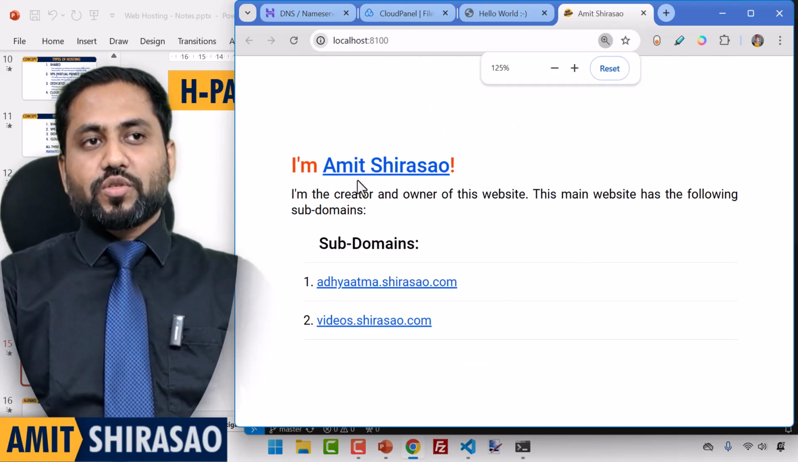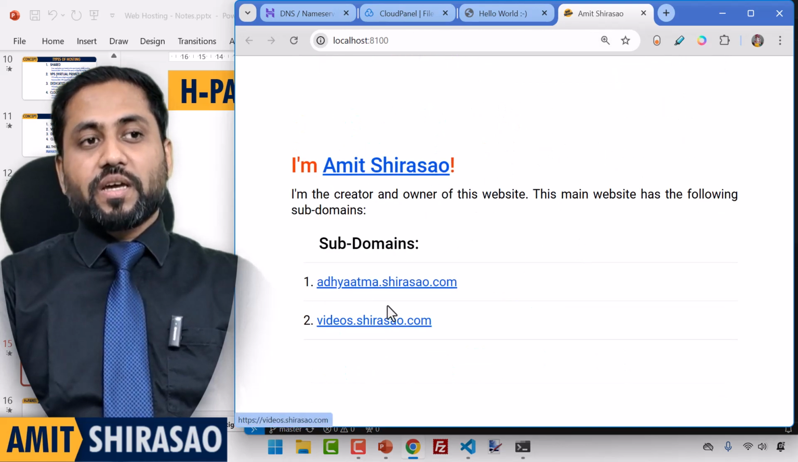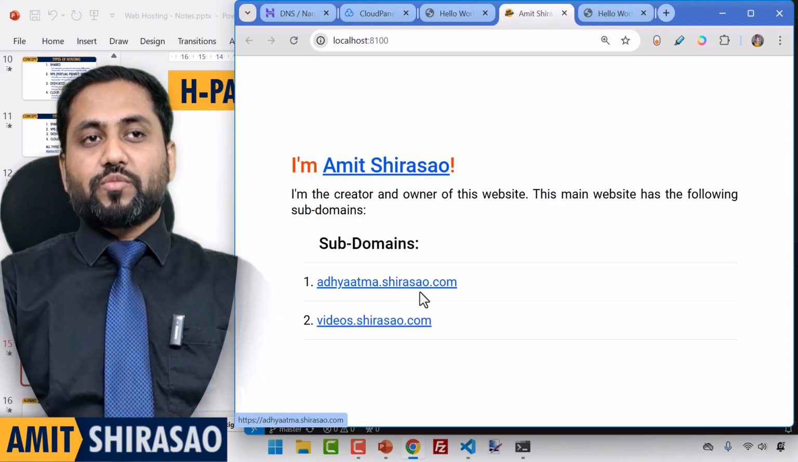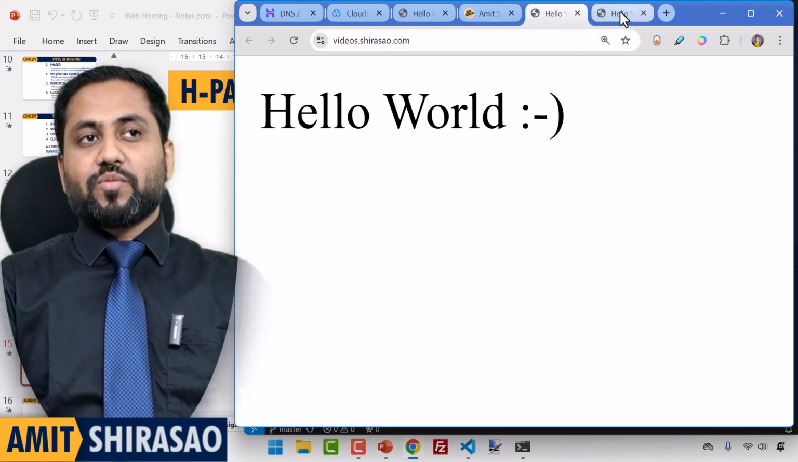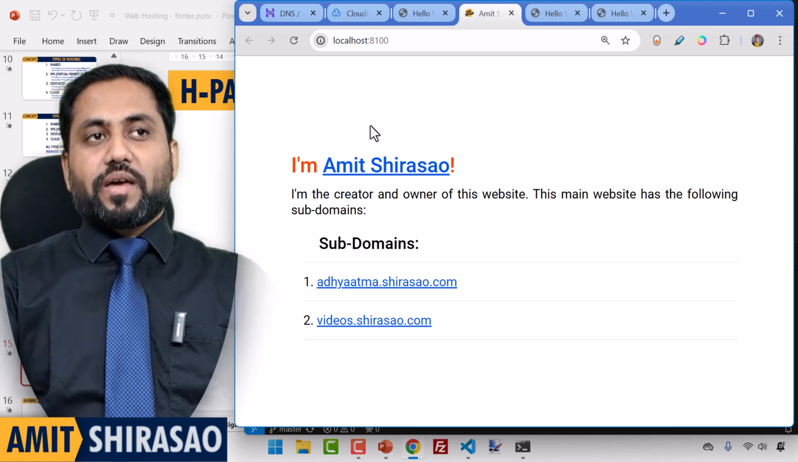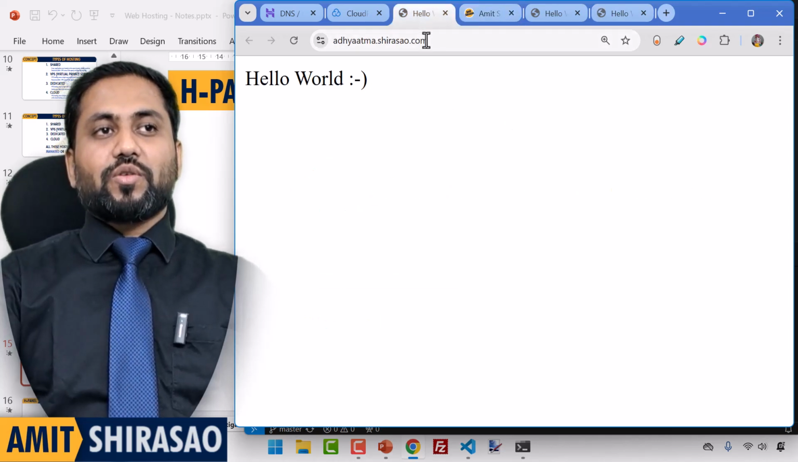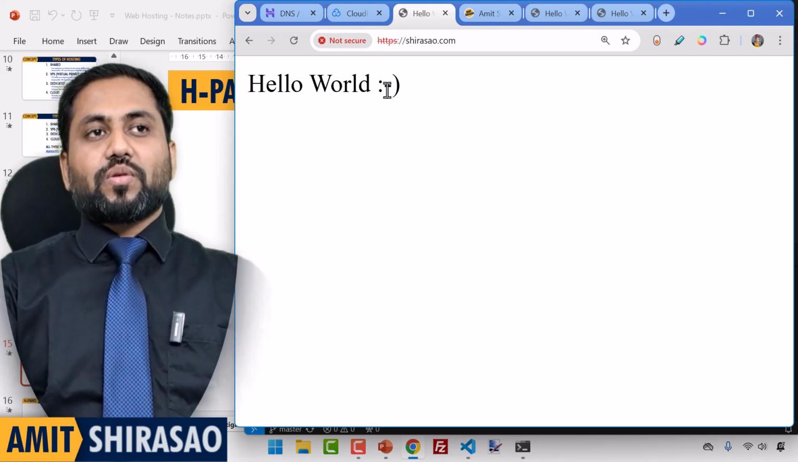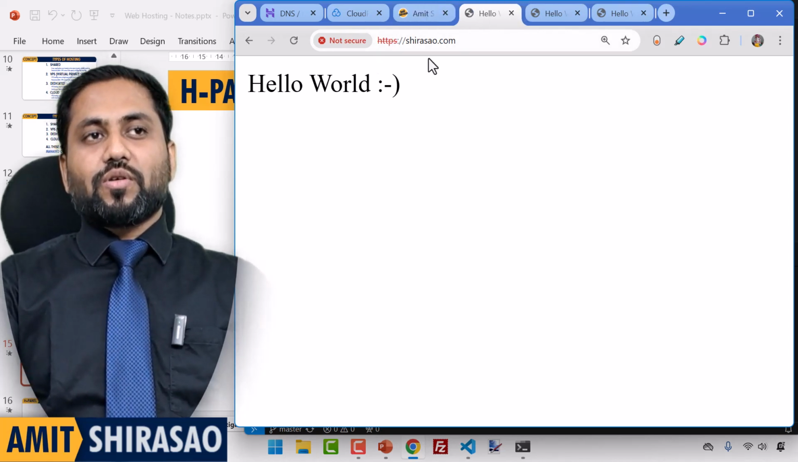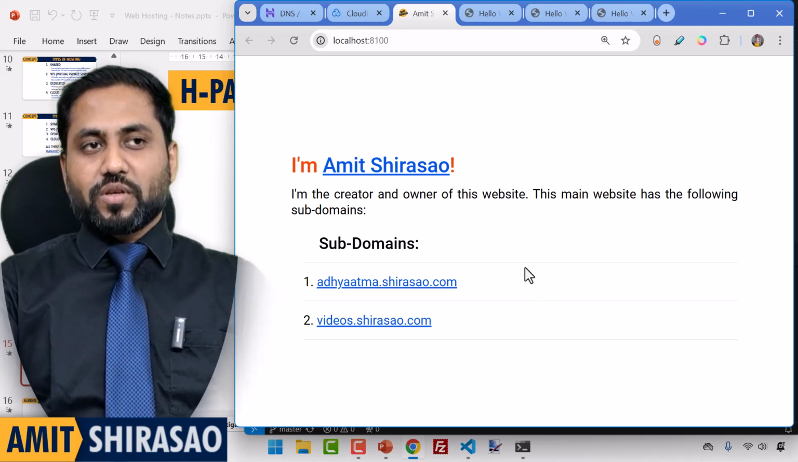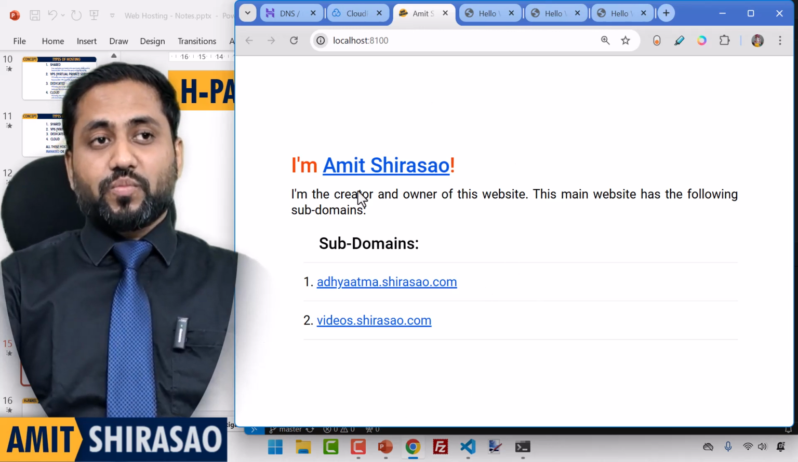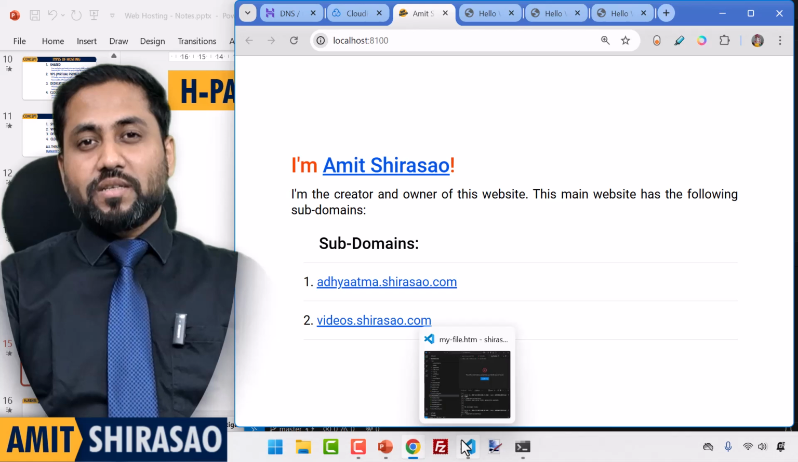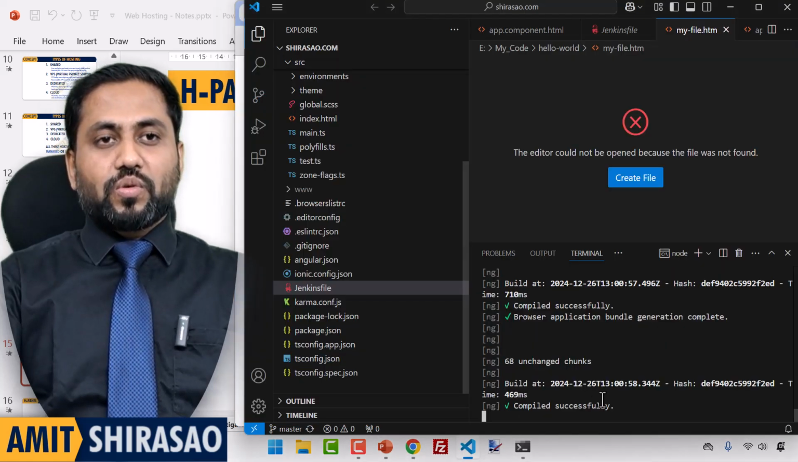Shirasao.com shows my name and all the subdomains that I have. Then if you go to these, those subdomains open. So at the moment, my subdomains are showing hello world. And by the way, even shirasao.com is also showing hello world. So at least on shirasao.com, I want this content. Because this is very easy content to put, a very small content, less than 3 MB to be honest. So how do I do that?